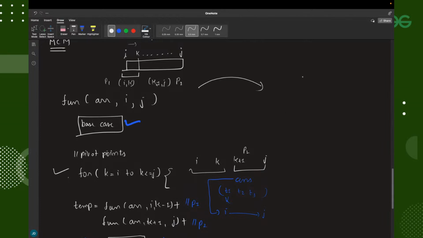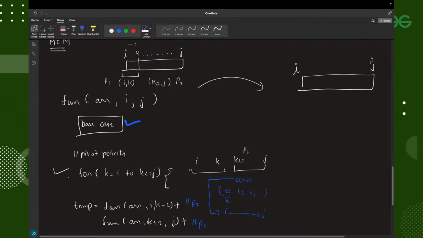At each and every step, let's say I'm talking about the subarray ranging from I to j. From which value to which value should my pivot iterate? Should k start from I plus 1, or should k start from I? Should it end at the value j, or should it end at j minus 1? How will you figure this out? This is the most critical part in all the variations of MCM.